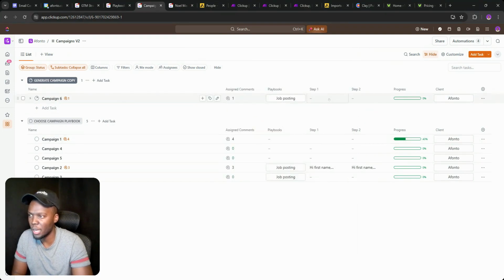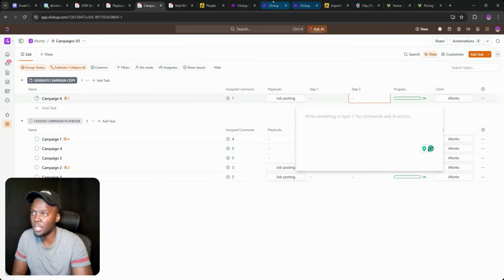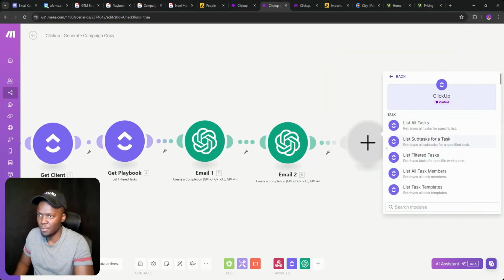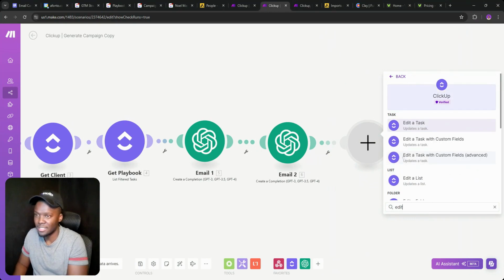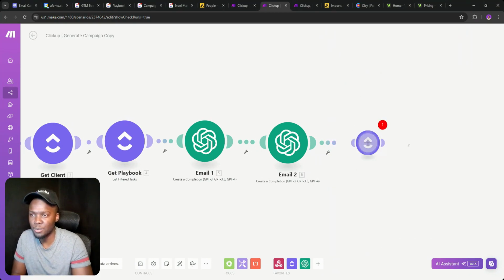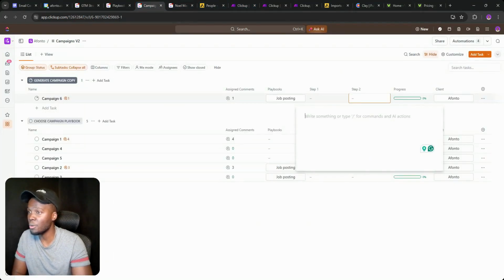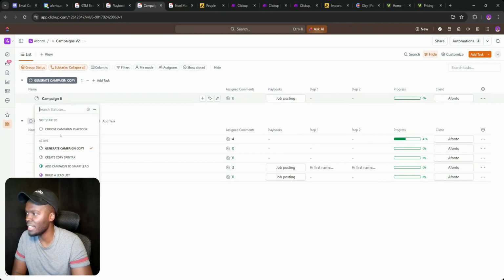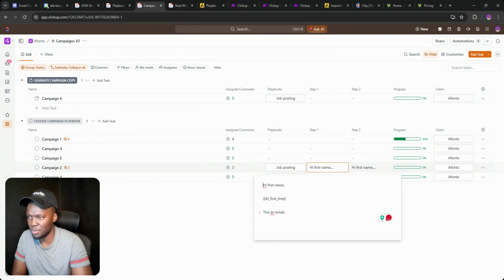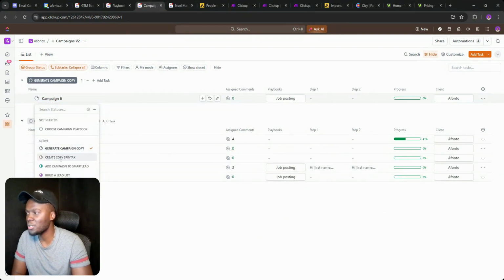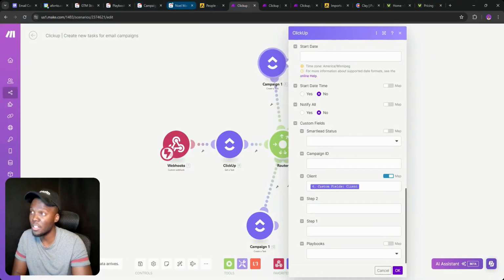Just modify campaign copy, because it's going to create these two emails using this automation right here, and then we're going to be sending it over into ClickUp, which is actually the last thing I needed to do. So edit task with custom fields, send the copy over to ClickUp. And from here, we're going to click onto the next step, which is create copy syntax. The copy is going to look like this, which is just one email, one email. And we're going to be able to use this to send it over to another automation.